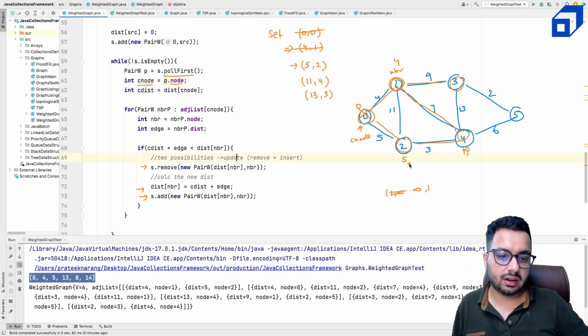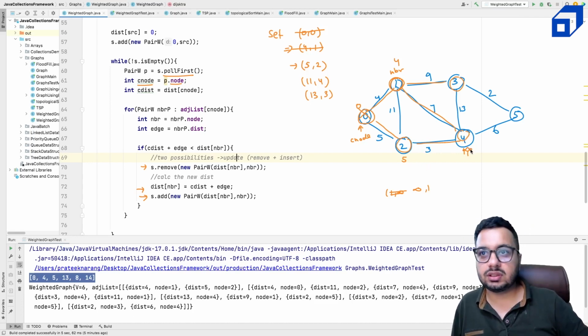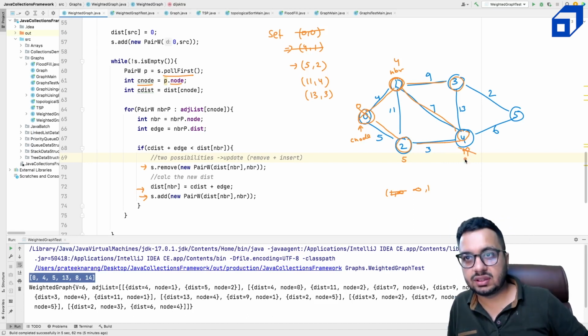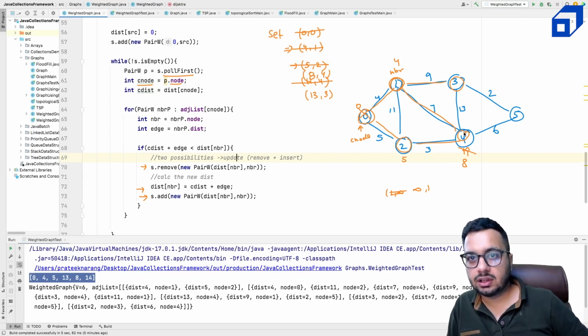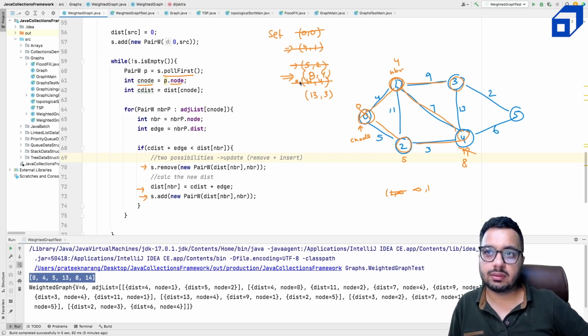Okay, earlier it was 5, and 5 plus 3 is 8. This was 11, so this has to become 8. So you remove this pair, and instead of this you insert 8 comma 4, and of course this is removed. So 8 comma 4 is there. Next you will pick this pair 8 comma 4, and you will try to update the neighbors. So this will be 8 plus 13.